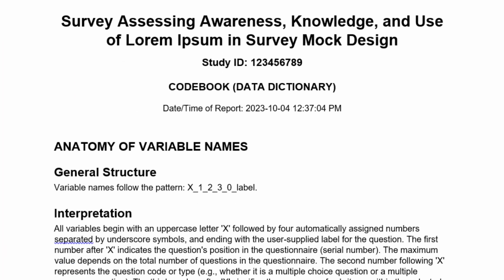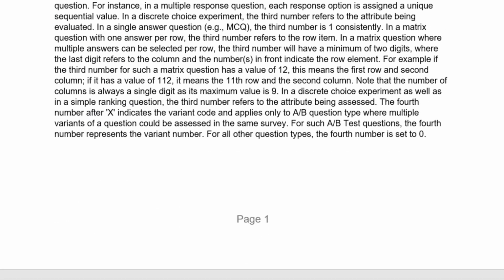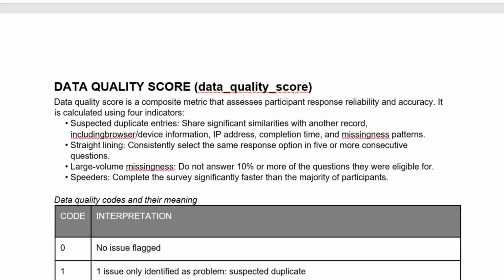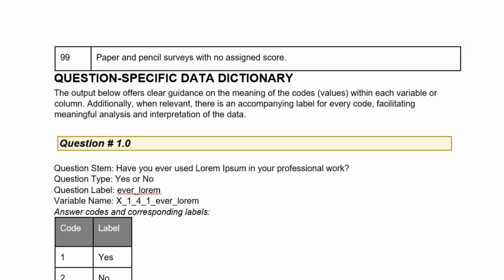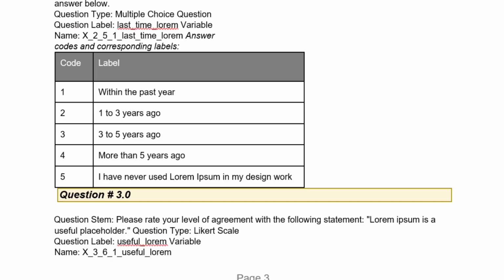The second document in that comprehensive report you get automatically from the Chisquares platform is the codebook. The codebook is like the dictionary for the data. It tells us how data were captured. So if a variable was captured as 0 and 1, we can refer to the codebook to know what 0 means and what 1 means. So everything in the data set is explained in the codebook.